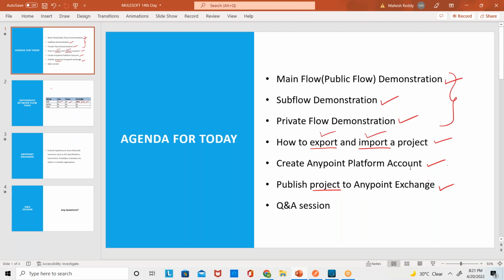Now we have seen how to export a project, how to import a project, and there are various options also, but for now at least how to import a jar file and how to export a jar file, we have done that exactly. Now we have developed a project and we wanted to publish it to Anypoint Exchange. How to do that, we'll see that. But before proceeding with publishing the project to Anypoint Exchange, we need an Anypoint Platform account for doing that. How to create an Anypoint Platform account, I'll show you that.